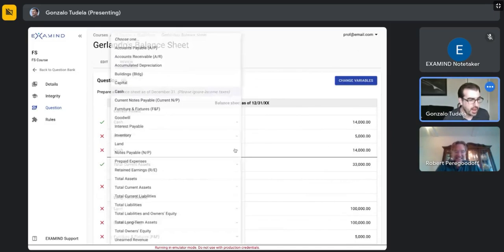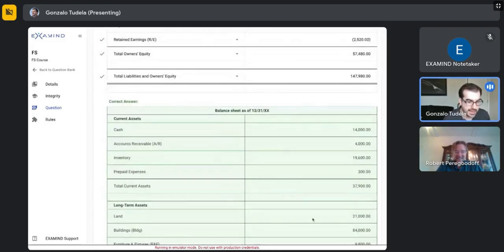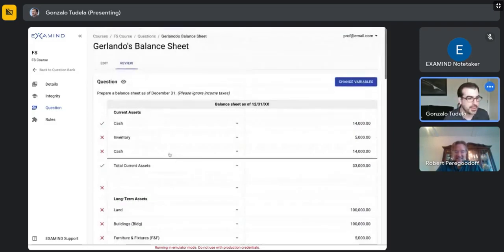But what about, let's just grab something. Land is 21,000. Well, I'm going to put land in current assets. I got the correct amounts, but it's wrong, because it's not in long-term assets.